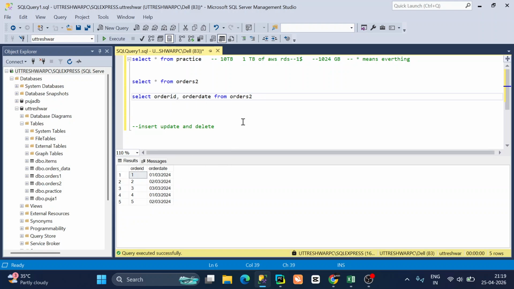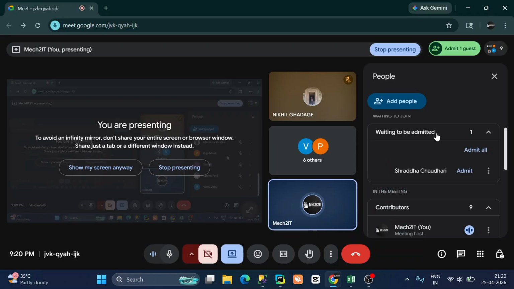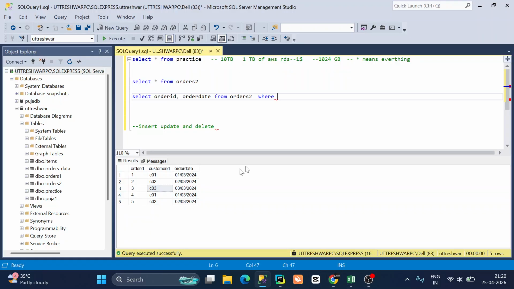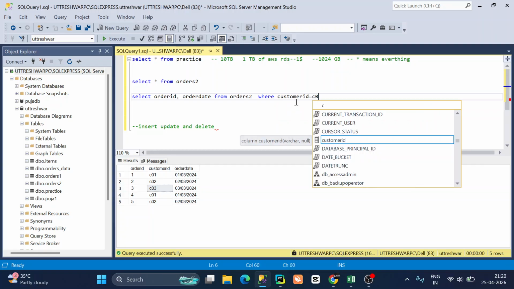If I want to filter, suppose I just want to get the data for the customer where customer ID is C03, then I will put a similar filter command. Basically this is the WHERE command, which you use in order to filter the data. So WHERE customer ID is equal to C03.